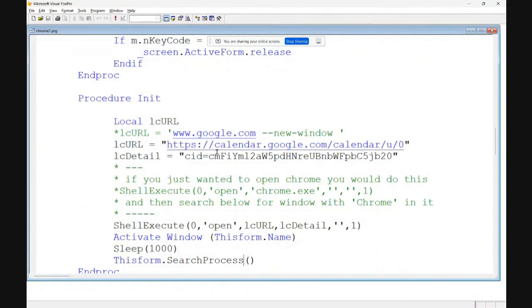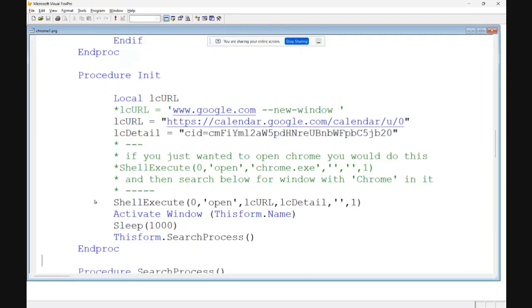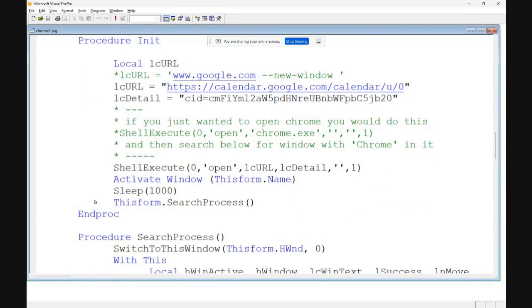This is the URL that Google gave me for my calendar. It's actually one long URL, but in order to run shell execute, I split it into the actual URL and then the parameter. So this parameter here, that is my unique parameter to my calendar. When I run shell execute, I'm simply going to open that URL and pass it the long string that identifies my calendar. I'm going to open up my form, sleep for a while, and then do search process. Now, this is where the heavy lifting occurs.